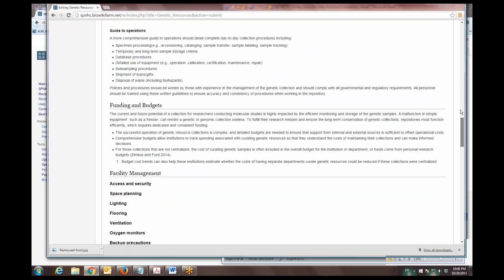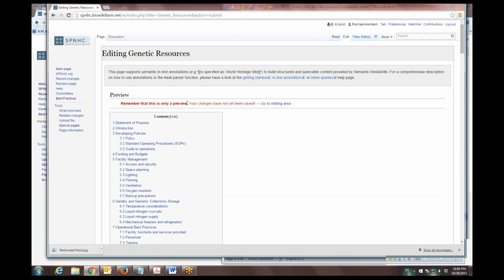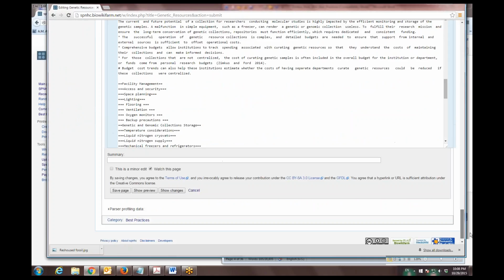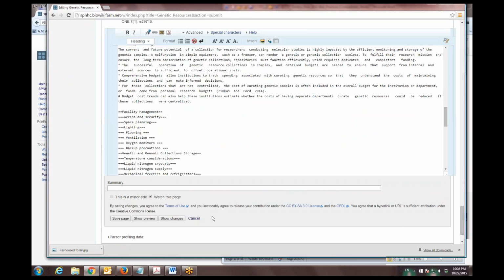Now, what you'll see at the top is that it says, remember, this is only a preview. Your changes have not been saved. If at this point I navigate to another page, I'm going to lose those edits. So one thing that's really important as you work is to get into the habit of saving your page frequently. When you save a page, and since we're all about best practices here, it's good practice to put something in this summary field. So we're going to say, here, added content to the, which section was this? Funding and budgets section.